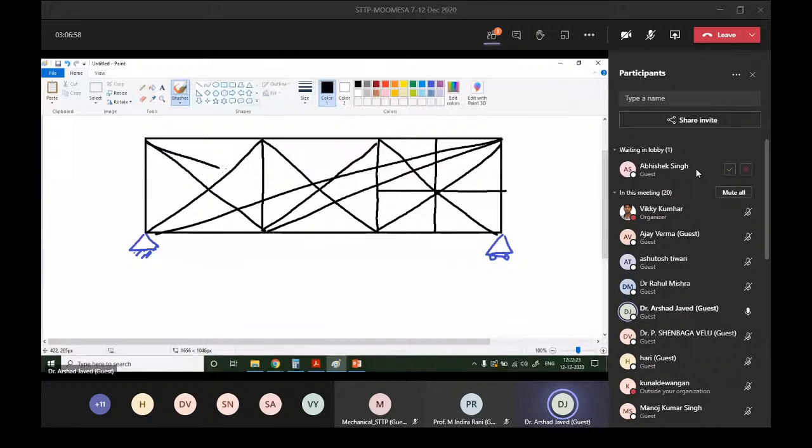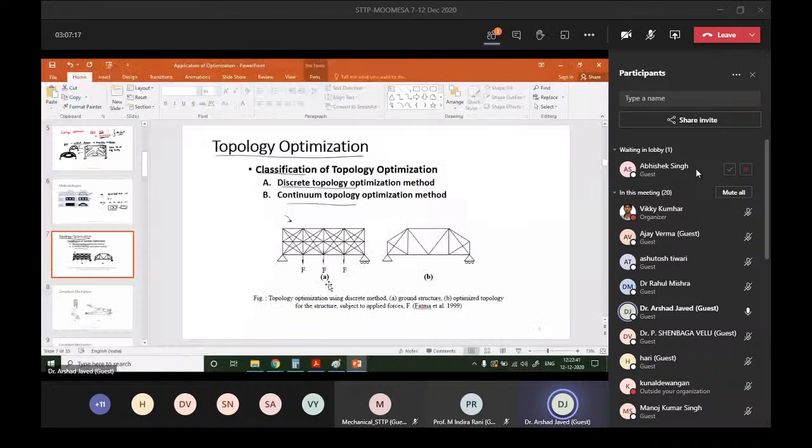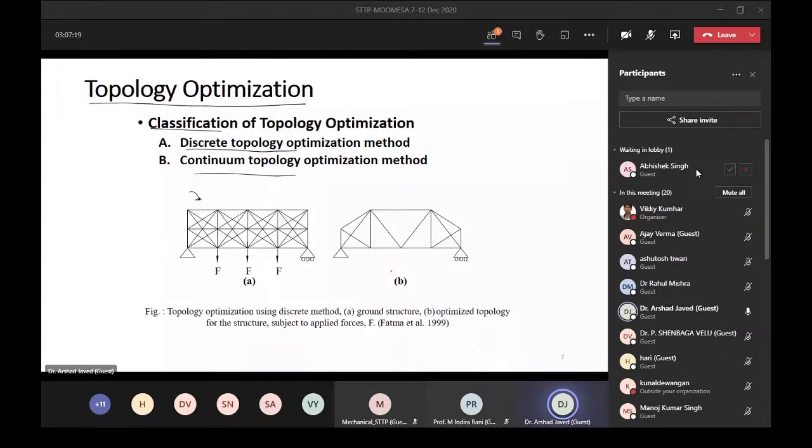So you can make different types of all the possibilities which are there in any type of optimization. We'll define all connections. So after making all connections, like here in this problem it is made, first of all we'll make all possible connections. All possible connections. This is called as ground structure.